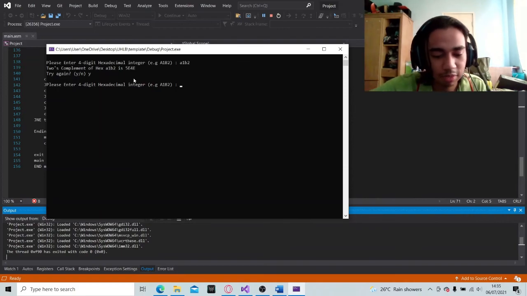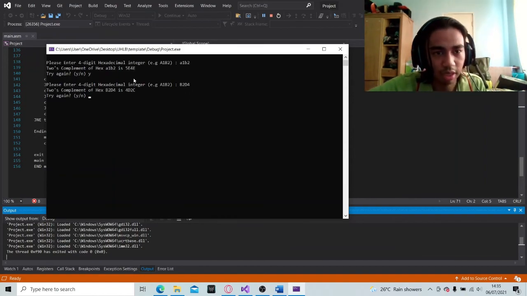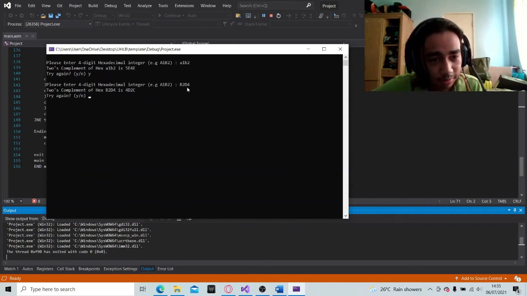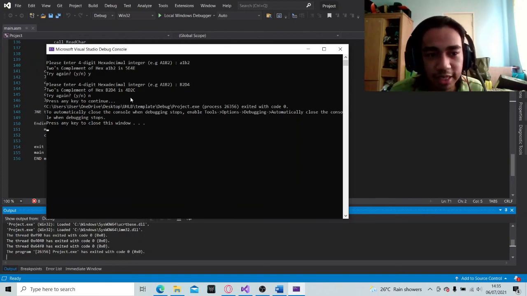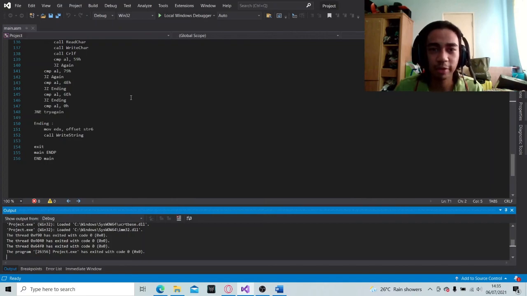So I will type in another 4-digit hexadecimal, and here it will output the two's complement of the 4-digit hexadecimal that I typed. And okay, so now I want to end the program. I press N, and it will output press any key to continue, and if I press any key, then the program ends.